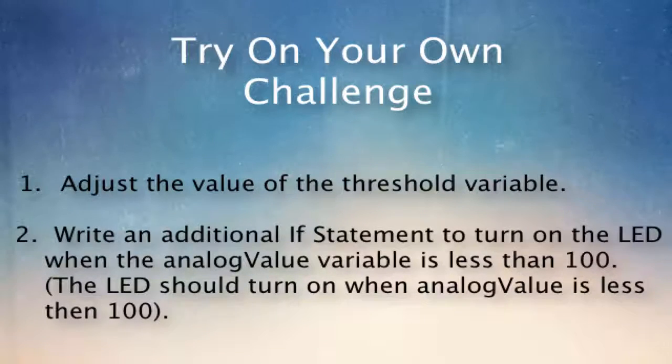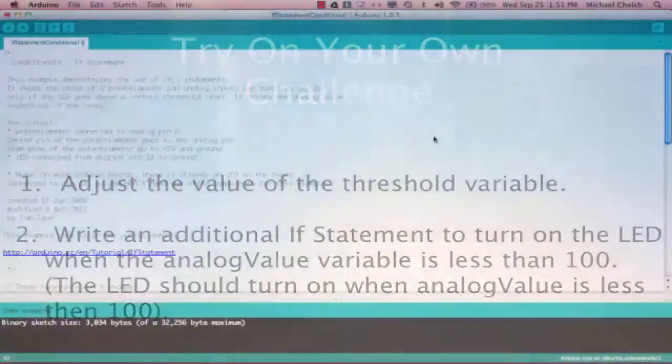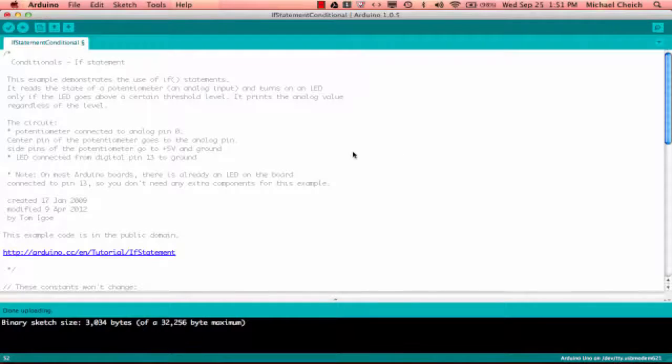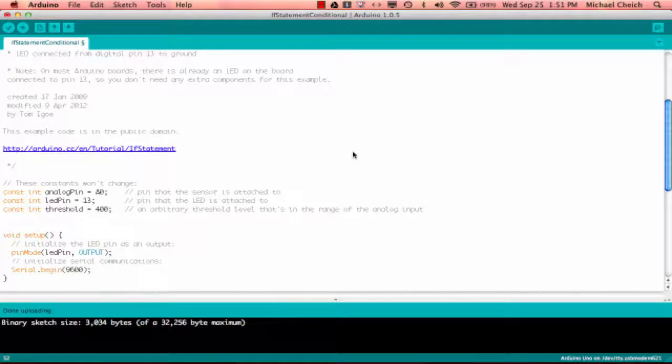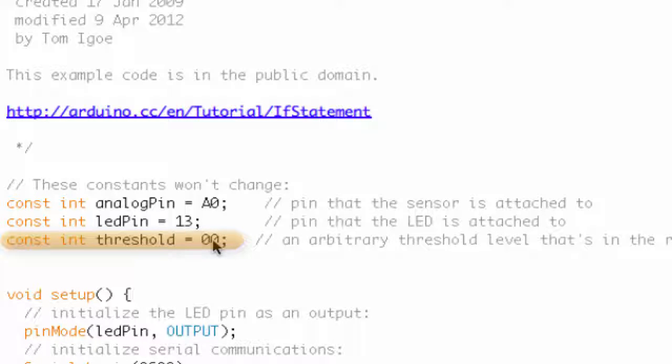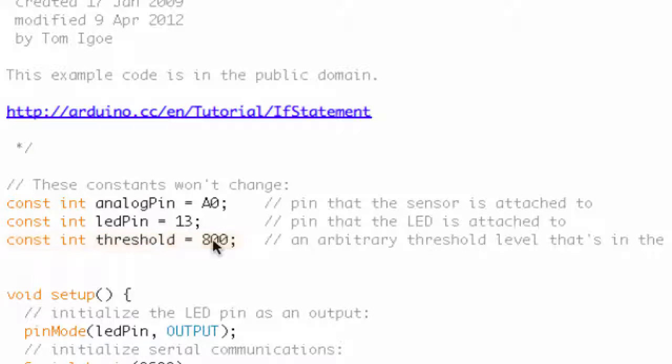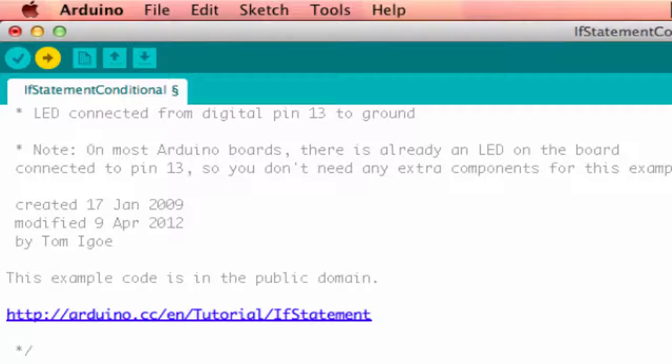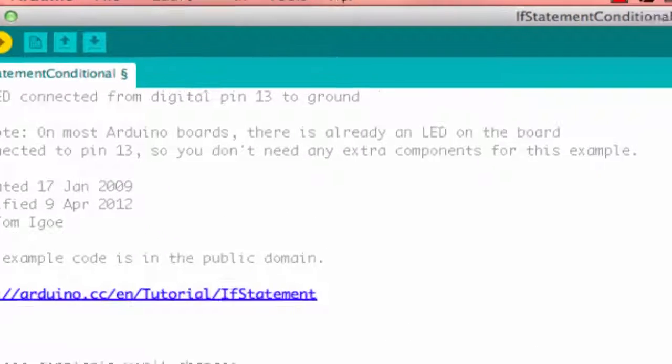So the first challenge was: adjust the value of the threshold variable and see what happens. That should be easy enough. So let's go to our Arduino sketch. We'll come down to the threshold variable, and I'm going to change that to 800. It was 400. I'm going to verify and upload that, and then open the serial monitor.